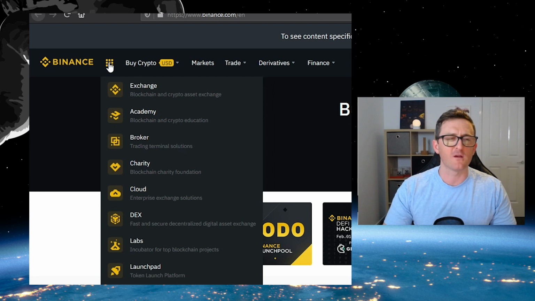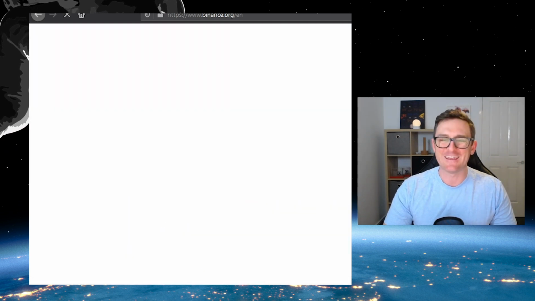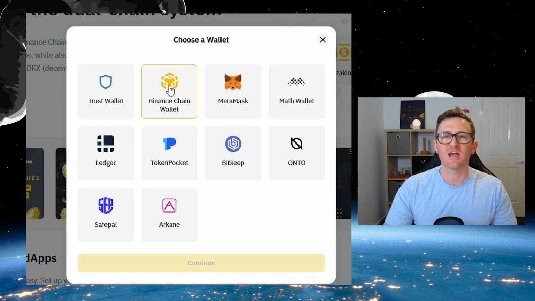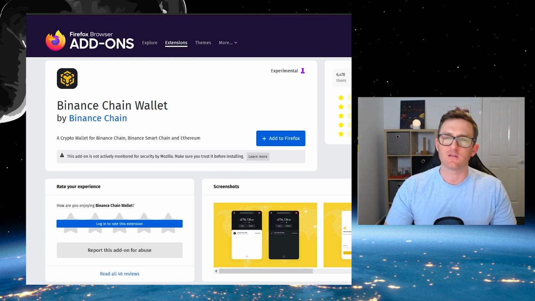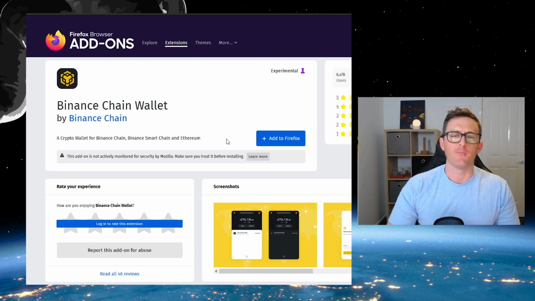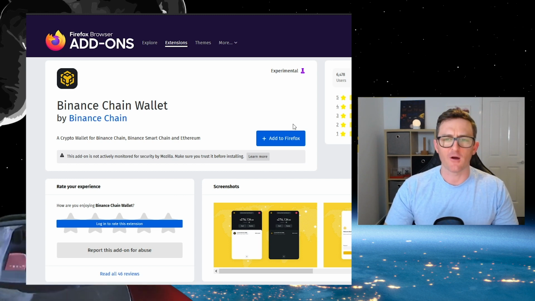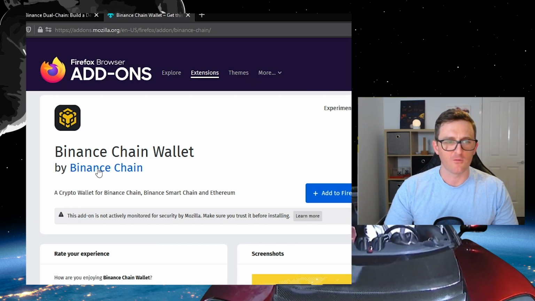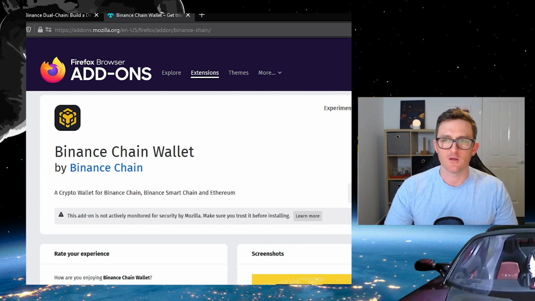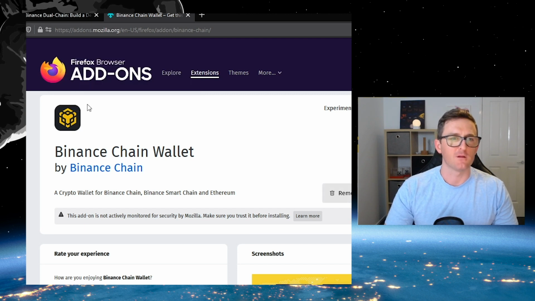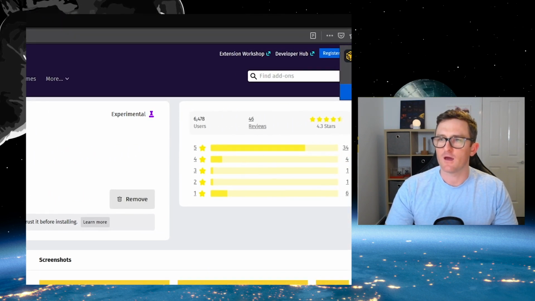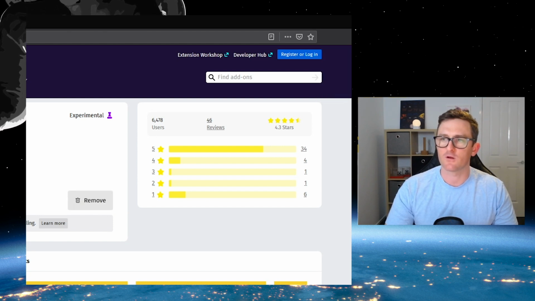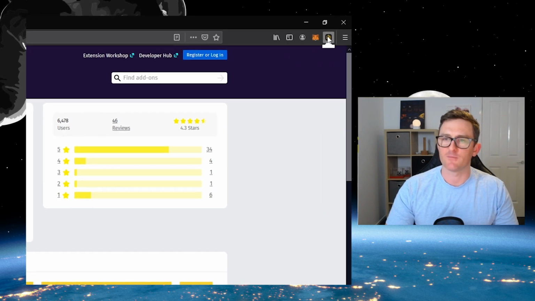Then you want to go to the 9 squares up in the top left, scroll down to DEX, let it load, we're waiting. You want to click on wallet, you want to click on Binance Chain Wallet. Go continue. You can set up Metamask, you can use your Trust wallet, but I recommend separate guides for that. I might dive into the Metamask one. So anyway, we've got here Binance Chain Wallet. By Binance Chain, we want to go to add to Firefox. Here it is, coming up with a notification. Manage your add-ons, allows you to run in private windows. Okay, got it. And now we have Binance Smart Chain at the top right here.